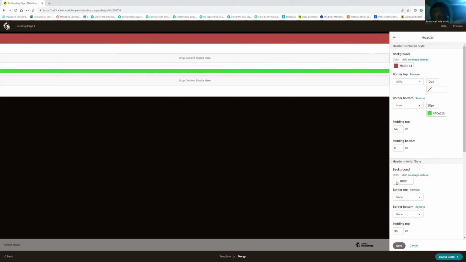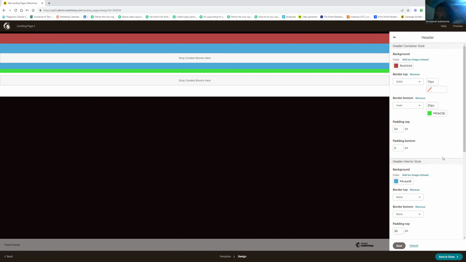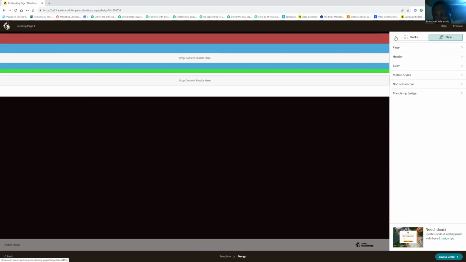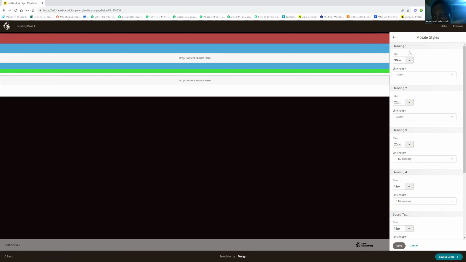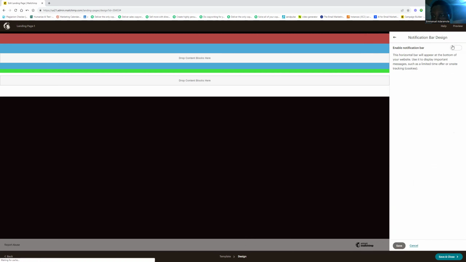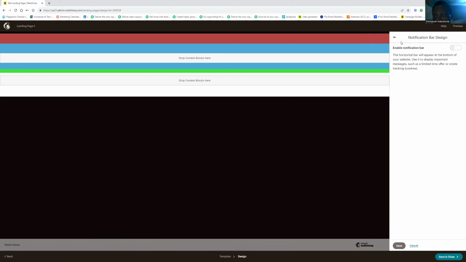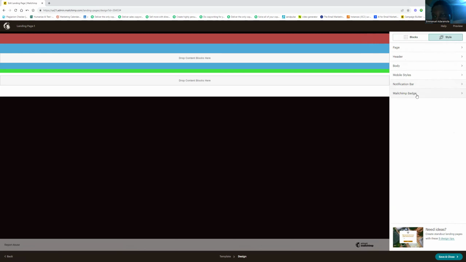Now let's go to header interior. Let's change. So the interior, you see it now. Let me put another color there so you see it. Can you see? So there are so many things we can do on here. There are so many. We have the mobile style. We have the notification bar. Can you see it? We use cookies to improve our site. We can add that if you want. We have a lot.